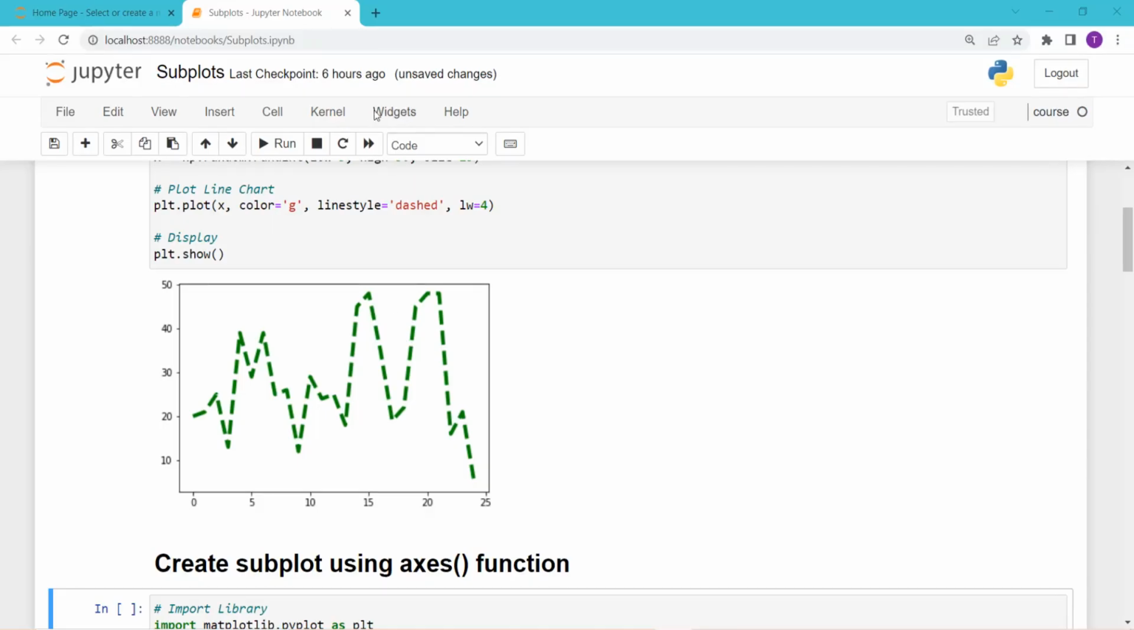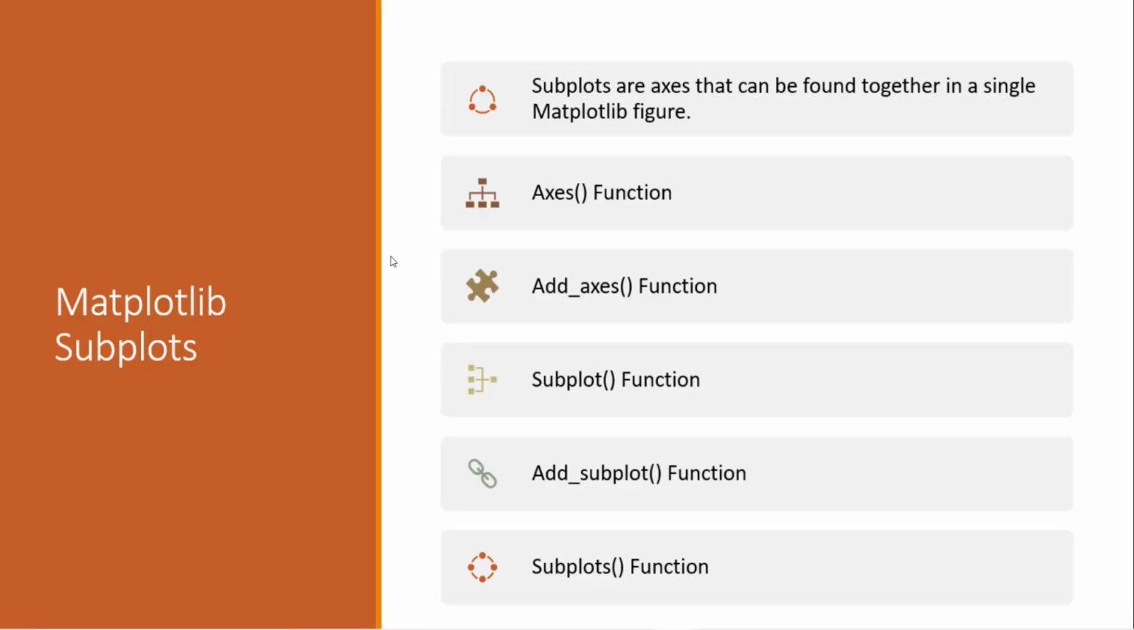Now we will learn to create subplots in Matplotlib. Before we start, firstly I will explain what a subplot is. Subplots are axes that can be found together in a single Matplotlib figure. And to create subplots, we have different ways. We can use the axes function, add_axes function, subplot function, add_subplot function and subplots function to create them. You can use any of them as per your choice or your need.